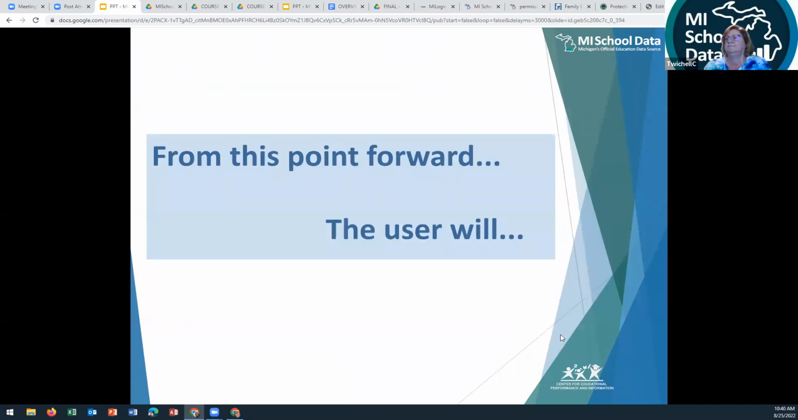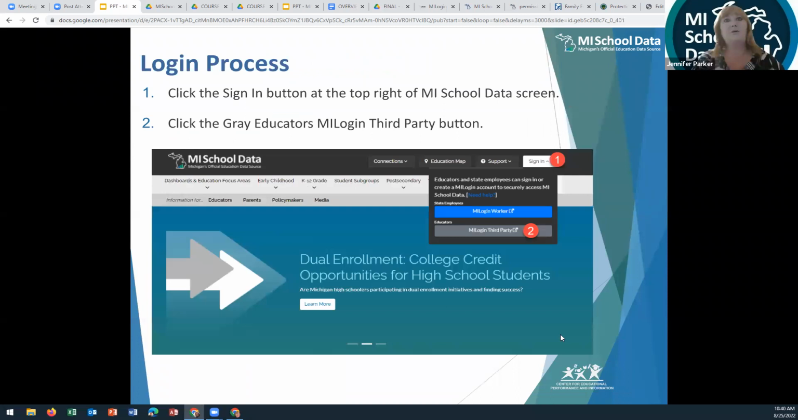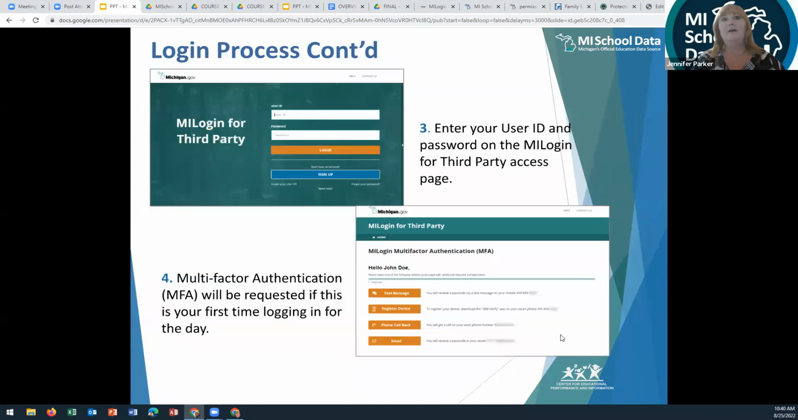All right. And the user will, after they get all that done, go in and log in, and remind them of that multi-factor authentication that we all know and love. Thanks, Cheryl.